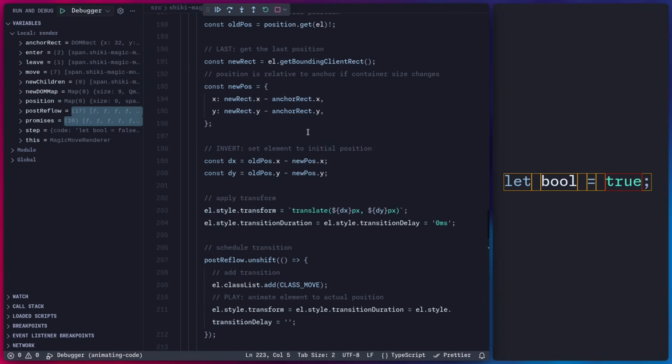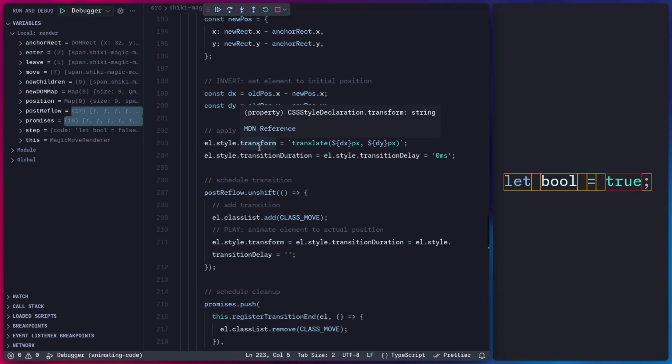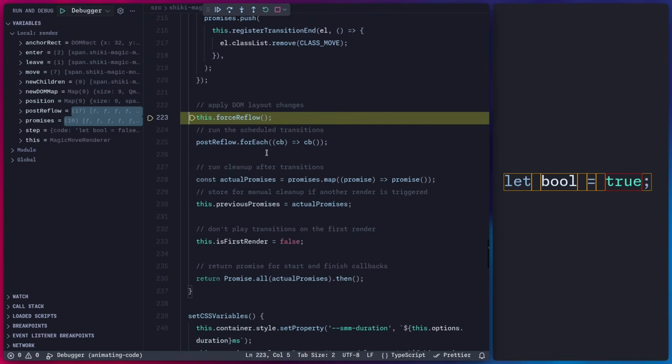Let me see where it is. Yes, this would be just ignored because the browser would batch the updates, and then we would just end up with an empty transform, so nothing would happen. We have to tell the browser, update these changes right now. So this is what we're going to do.